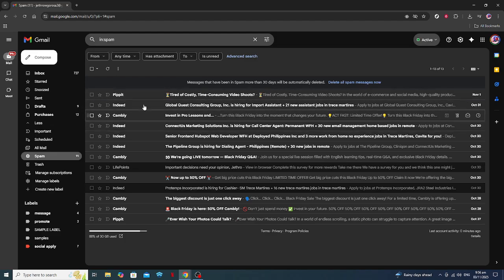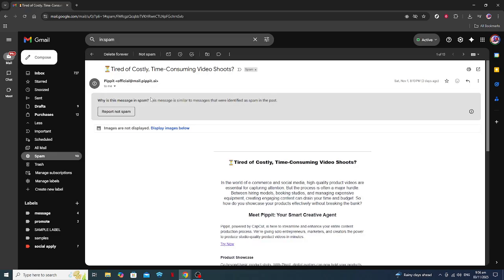Now, scan through these folders to locate an email from the sender you want to resubscribe to. This is an essential step because you need to find an email from the sender to resubscribe. After you've located an email from them, open it up.